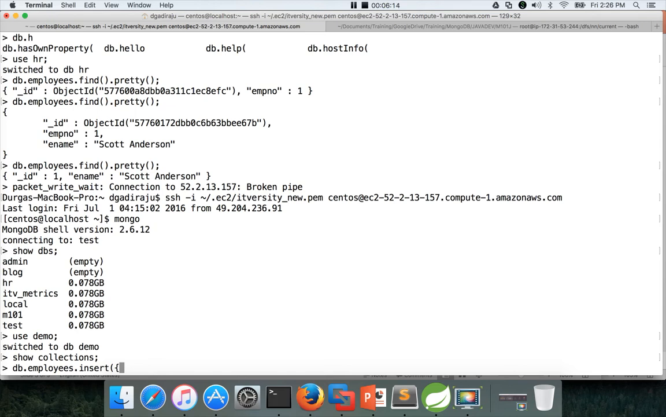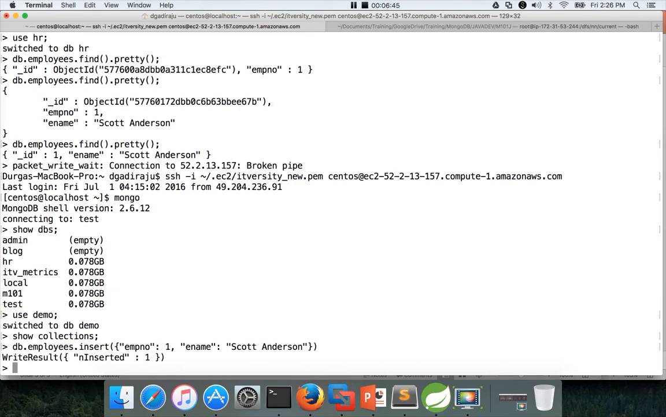Okay, so here I want to give employee number 1 and name, or ename, employee name, Scott Anderson. So these are the two fields which I want to have for the first row. Okay, and hit enter. Now the data is inserted.